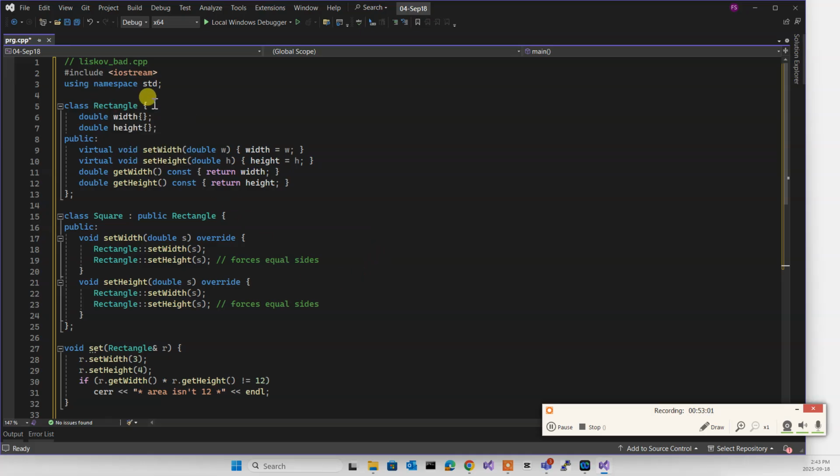I create a class Rectangle with width and height. Then I create a Square out of Rectangle, and I have a set width and a set height. If you are calling set width or set height, because a square is the same on both sides, I'm going to set both of them. So I'm forcing a rectangle to be a square. Inheritance is happening from a rectangle to a square.